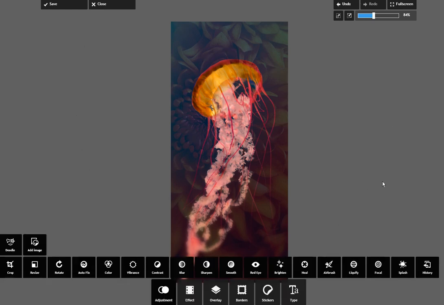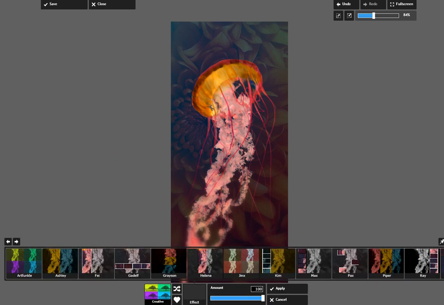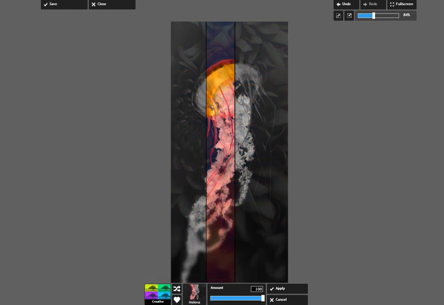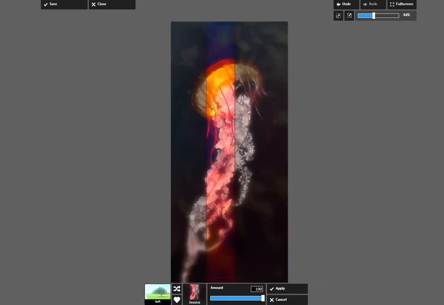Now let's check out the different effects we can play with. We've got some interesting creative options that look pretty neat. I like the Helena one, so let's stick with that. I can adjust the percentage of the effect here. I like how it looks at 80%, so let's apply it. We can add more than one effect, so let's look at some of the soft options. I like the Jessica look, and I like it so much I'm going to stick with 100%. You get the idea, so let's apply it and move on to overlays.